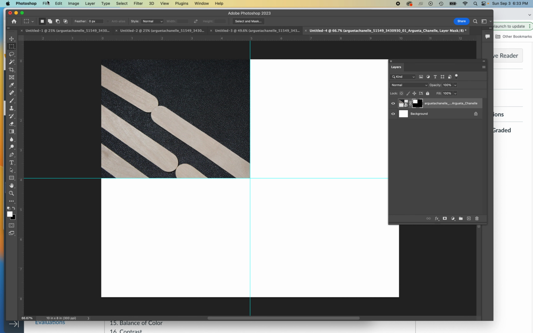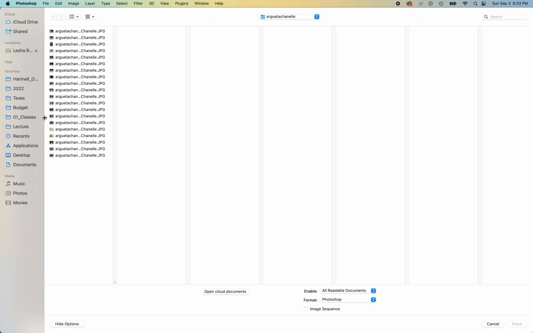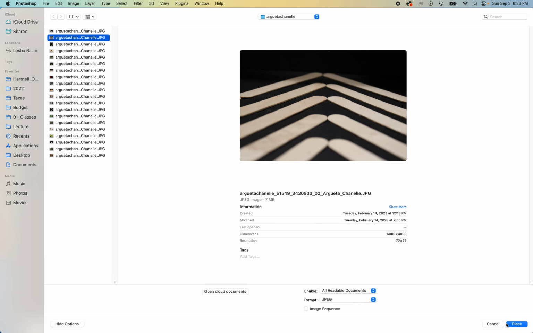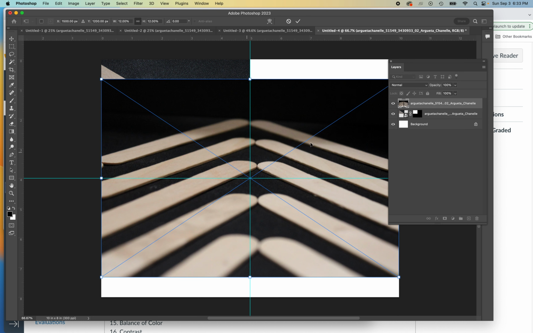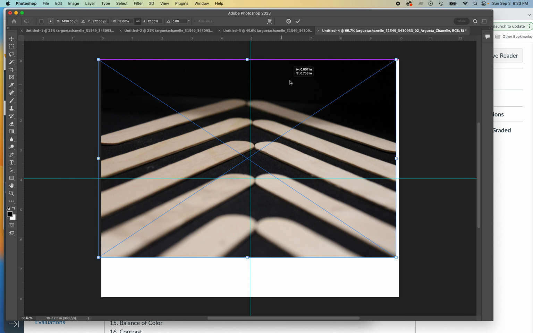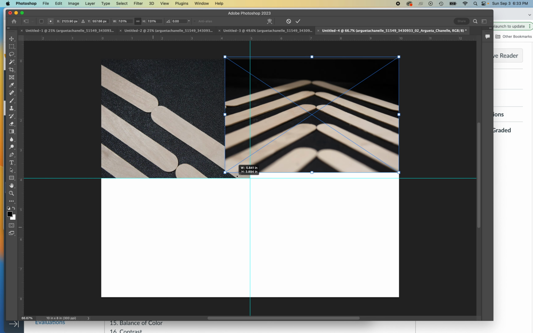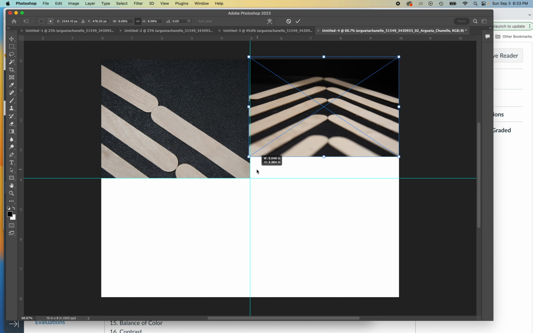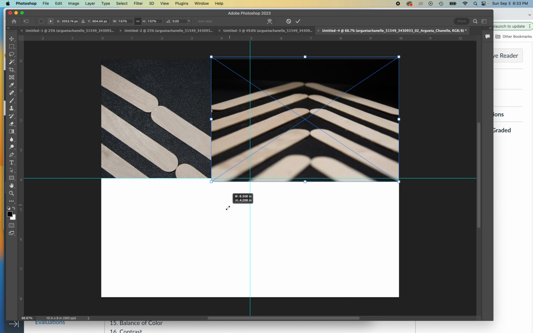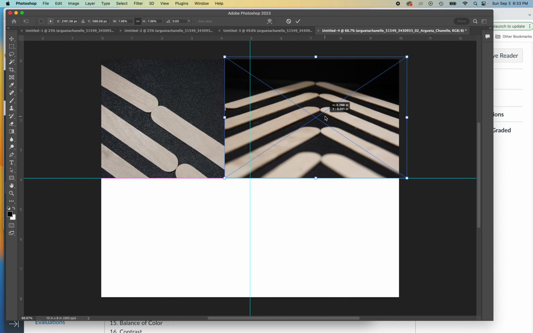So I'm going to go File, Place Embedded, choose my second image, and then Place. I'm going to move my layers out of the way. And I'm going to line it up to the corner and then drag it from the left side in. Once again, remember we can't have any white space. So I'm going to line it up to the bottom and move it around.